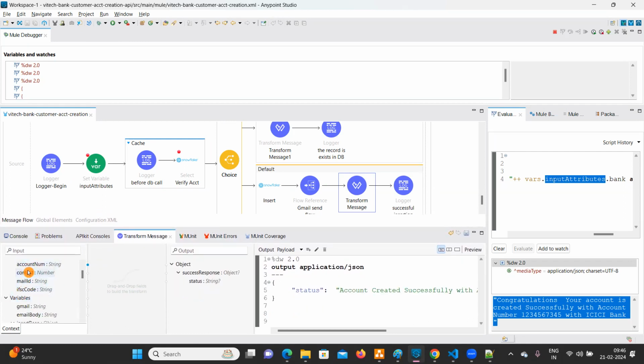See, on the left hand side itself, you can see the input response, what it will contain. The DB response will contain these values. Input attributes contains your payload. So payload is an object, so it is not going to override.